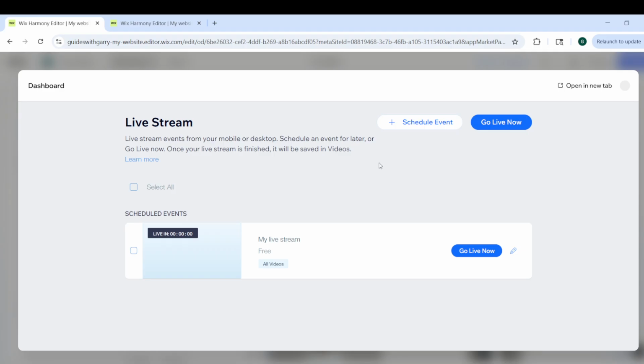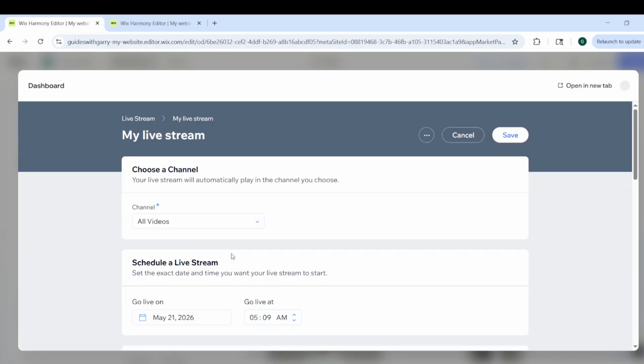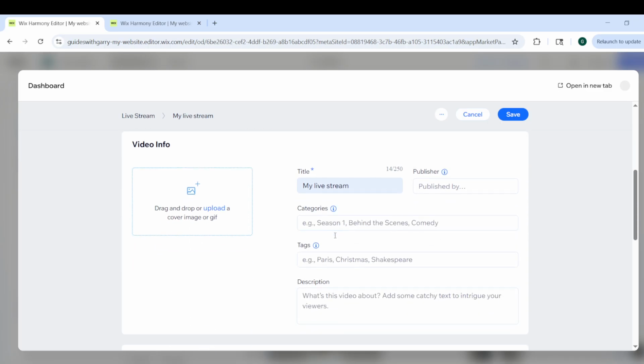Next, fill in the basic details for your stream. Start with the title. Make it clear and specific so viewers immediately understand what the live stream is about. Then add a description. This is a good place to give a little more context, such as the topic of the stream or what viewers can expect during the session. Keep it direct and easy to read.